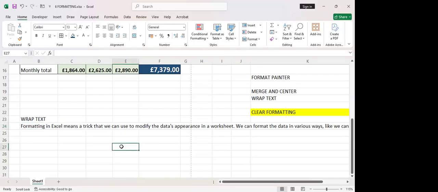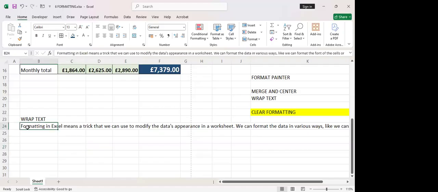Very simple thing. We'll take one step we have taken before. Please select cell B24 all the way to F24. You know what I want to do? I want to merge this text. I don't want to merge and center. I just want to merge. Please let me know when you've merged all the cells.